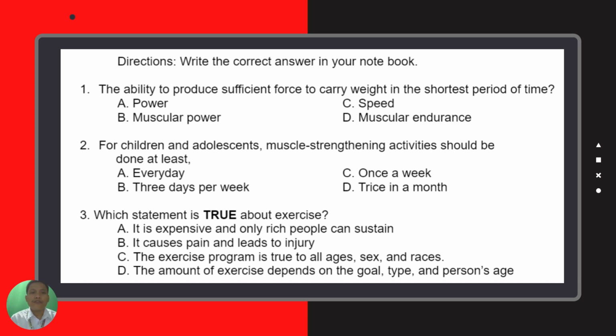For number two, for children and adolescents, muscle strengthening activity should be done at least. Choices are already posted. Number three, which statement is true about exercise?